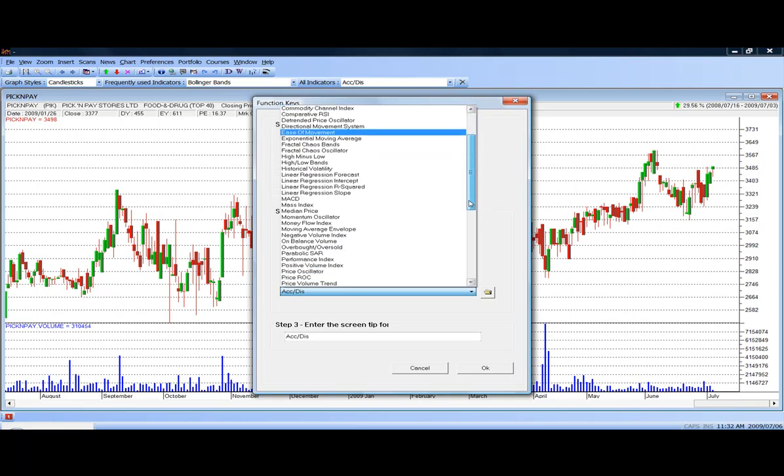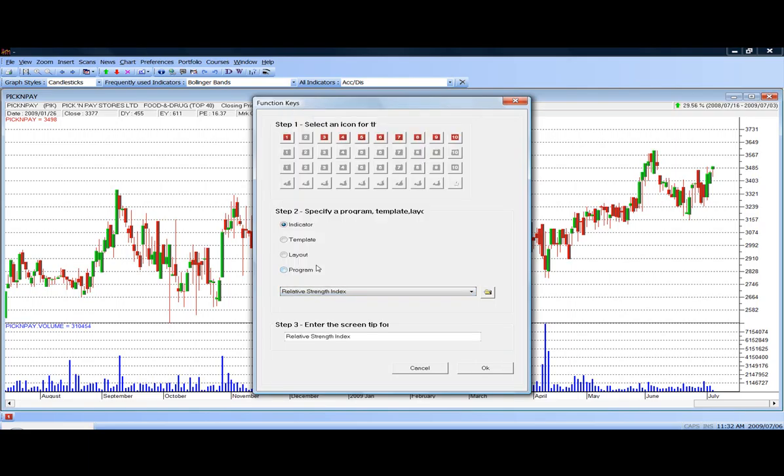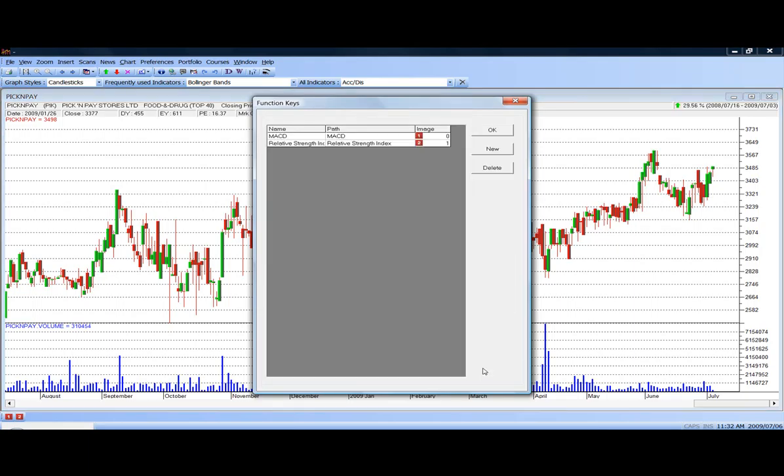RSI. So let's find the RSI amongst all the indicators that we have available to us. There are so many of them that I even get relative strength index. There you go. Now you will see that it actually automatically puts it in this line here, and the screen tip also puts it in this line down here. And we now say OK.